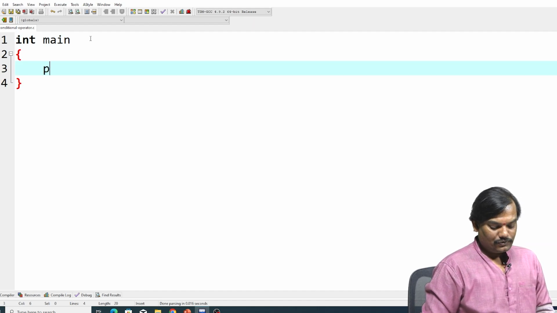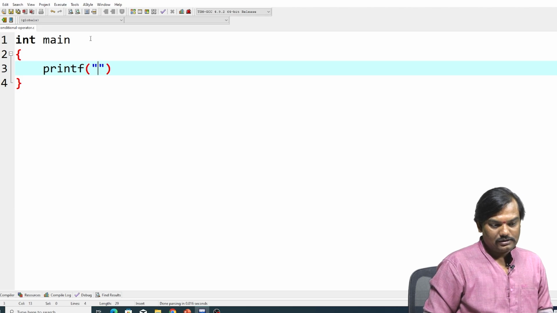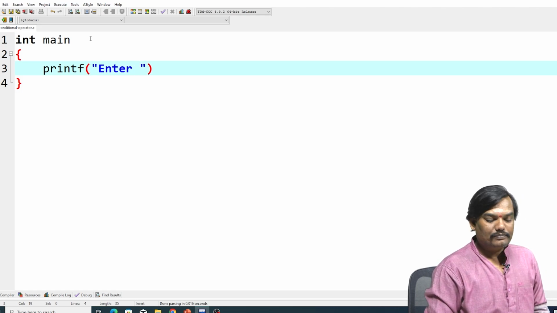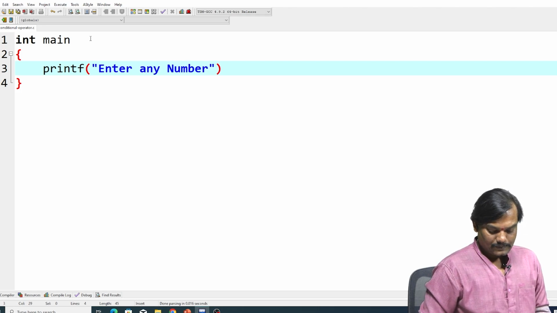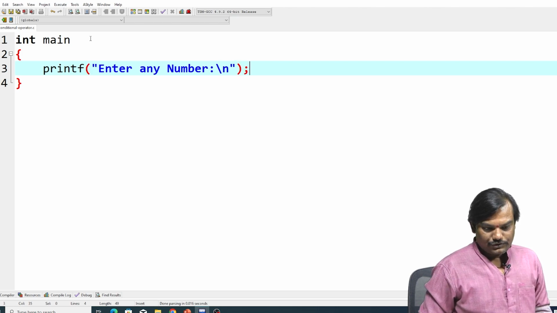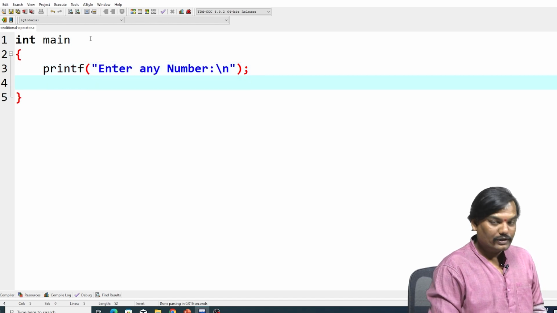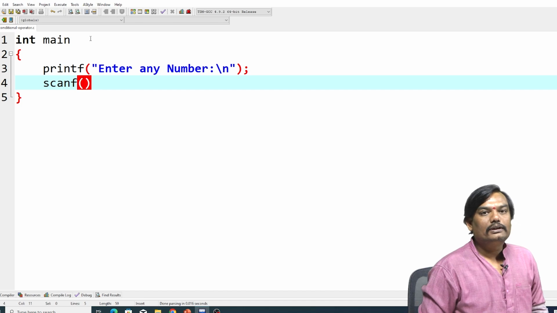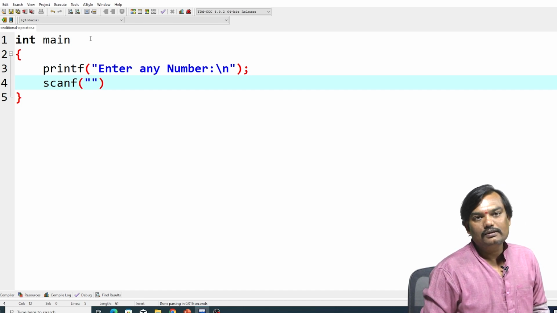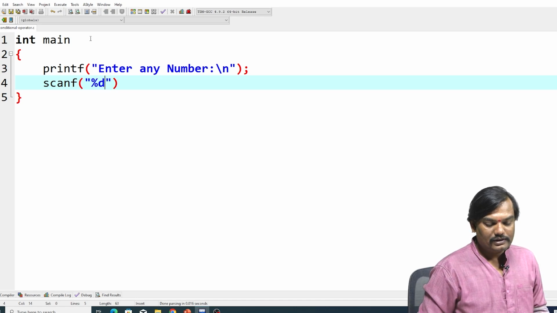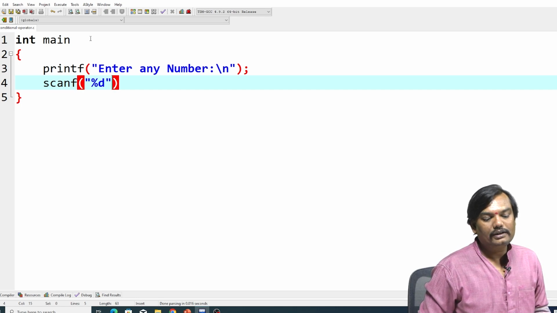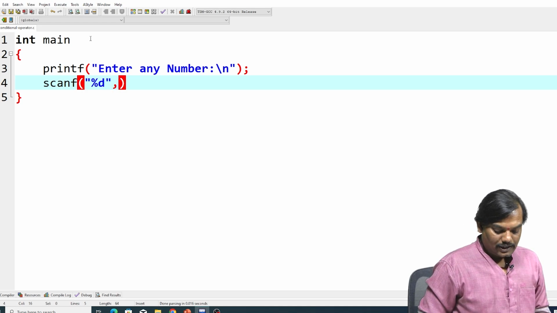Right? So initially the program should ask the user to enter any number. So that message should be conveyed: enter any number. After seeing this message on the console, the user will give one input value which is to be read by the program, right? So we will make use of the scanf function to read the input from the console. The value is an integer type, so we have to specify the type of value that is to be read into the program. So make use of the %d specifier, and now this input value has to be stored in the program.